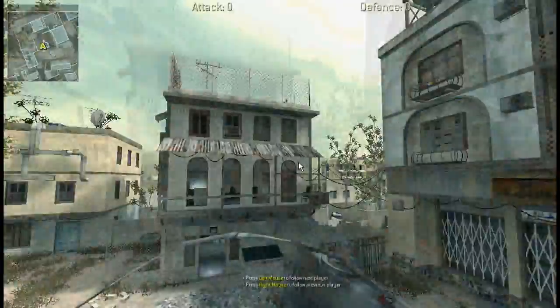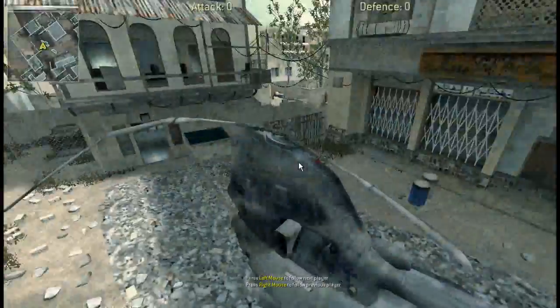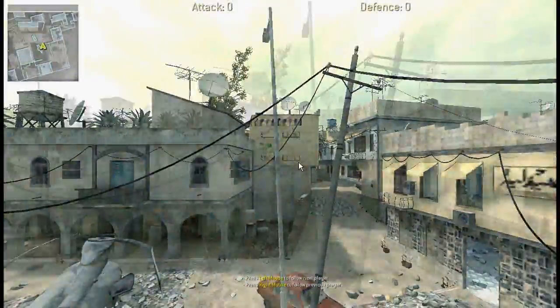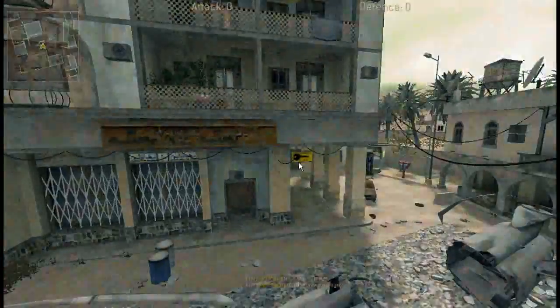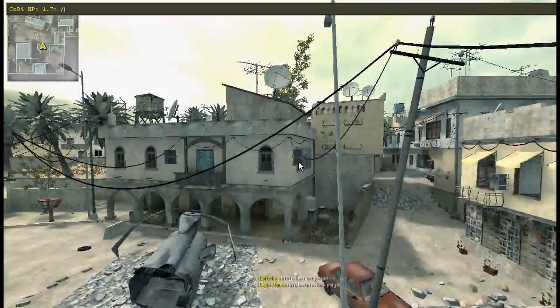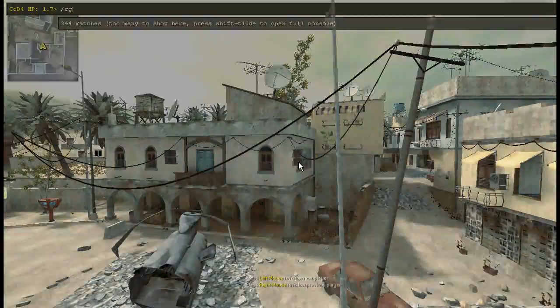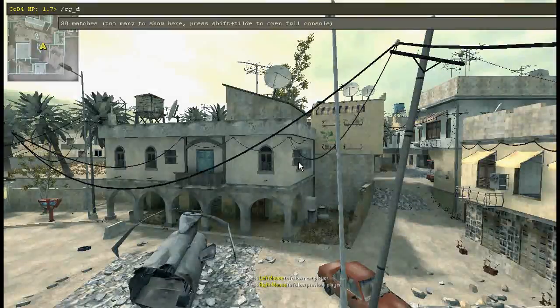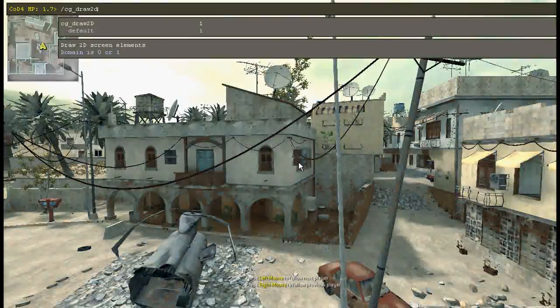Now to actually play it, you'll have to type in something in a second, but first of all what you want to do is get rid of the HUD, because it doesn't look very good. So that's CG_draw2D 0. That gets rid of everything.